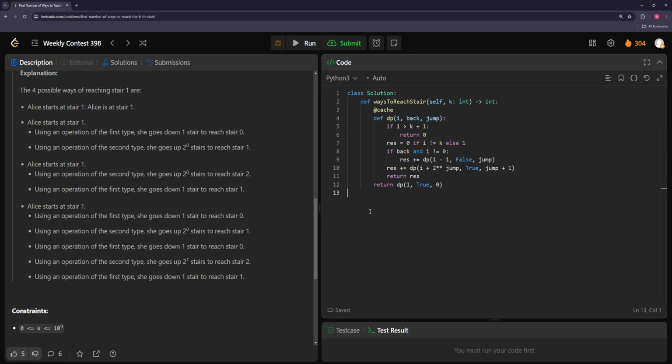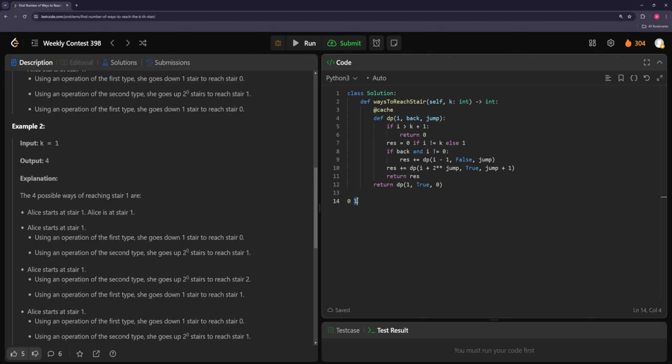Also, you might start at k, and so here you basically just initialize your result to either 1 if you start at k or 0 if you didn't. Because for example, in most of these, let's say we can start here, that's already one way to do it: just do nothing. Then it's pretty straightforward. We just check, can we go back? If we can go back, we just add that state, which is just I minus 1. Then we can't go back anymore, and our jump stays the same.